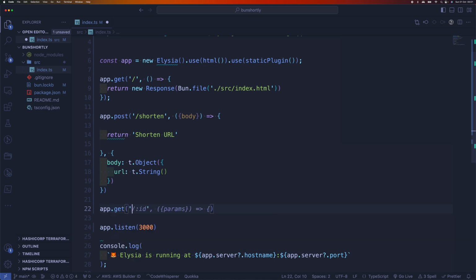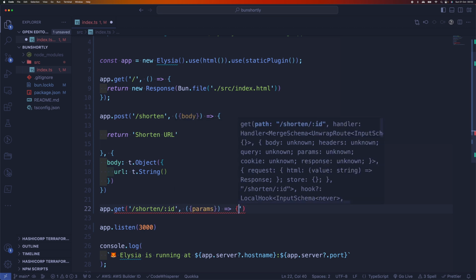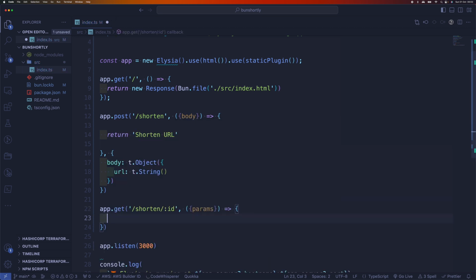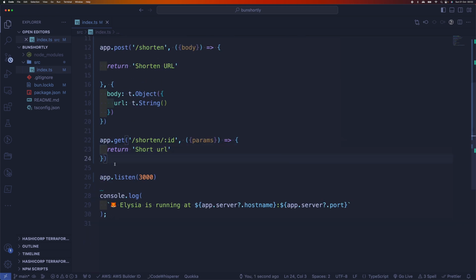Then the next one will be the get endpoint, to which you are going to pass the ID of the URL that we saved in the DB. We're going to use that ID to retrieve the URL from the DB. So for now, we're just going to return a dummy text here.